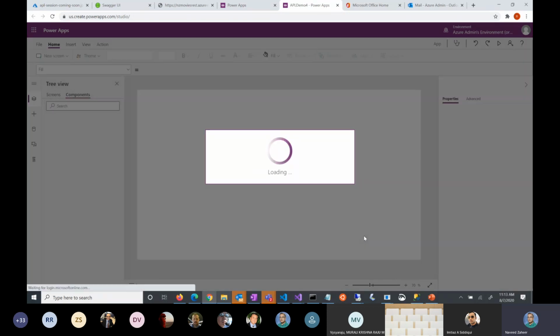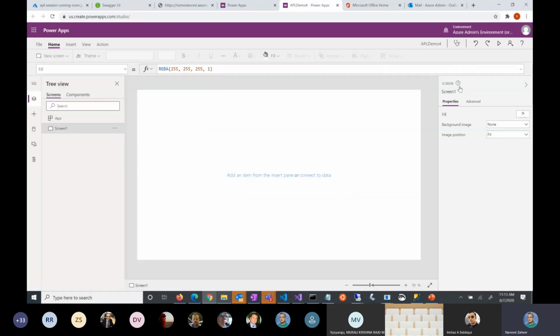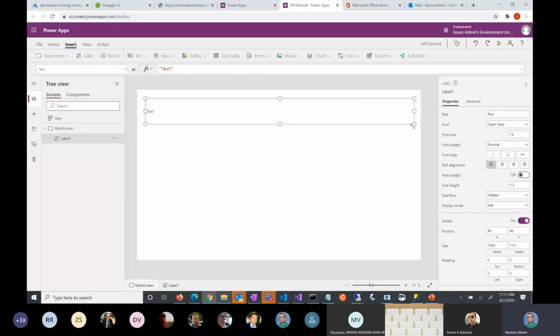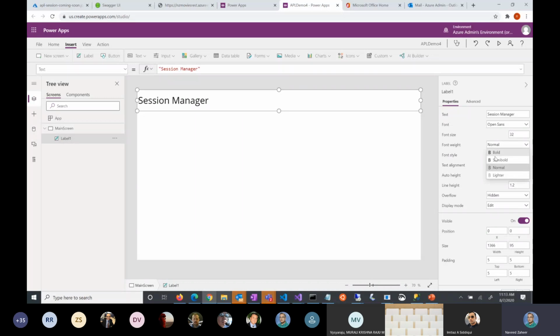And the app would be the ability to show. So this is the app. I'm going to take this main screen and call it session manager. Basically, it's going to help me manage my Azure Power Lunch sessions. So let's go in here and call it session manager. And let's change the font size to 32. Make it bold.